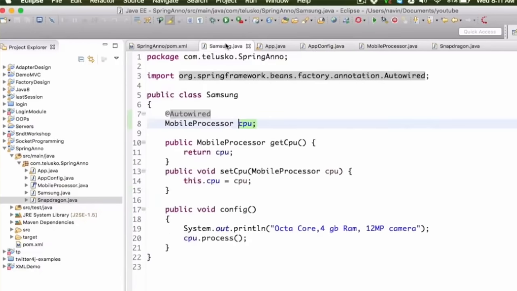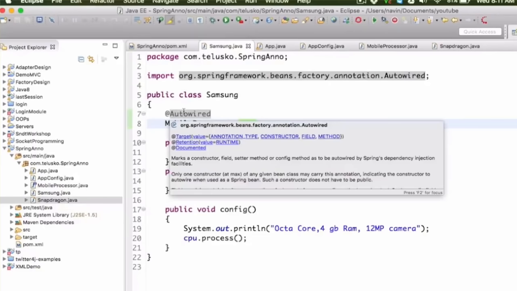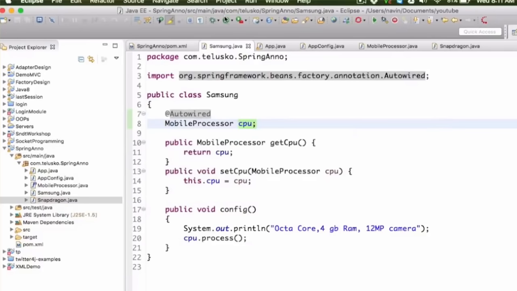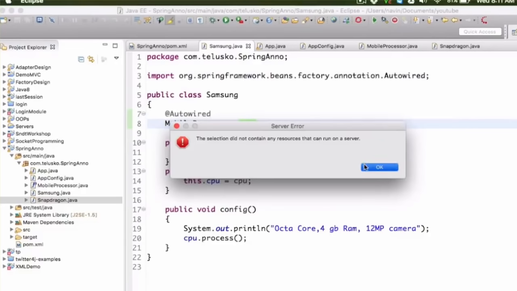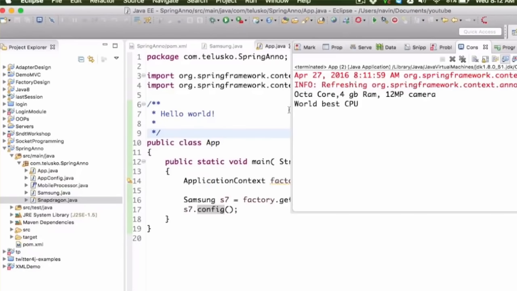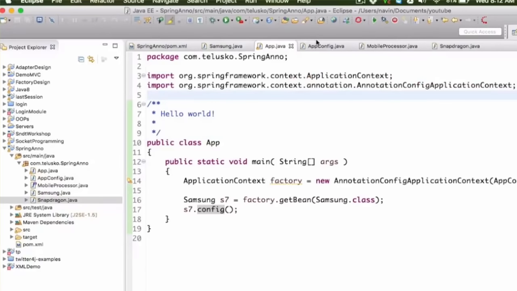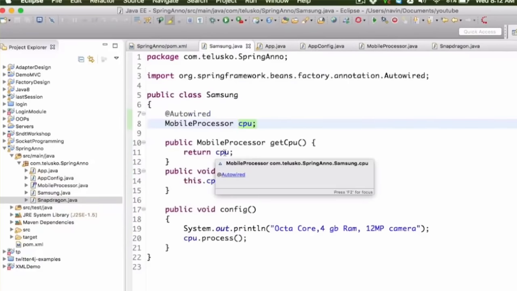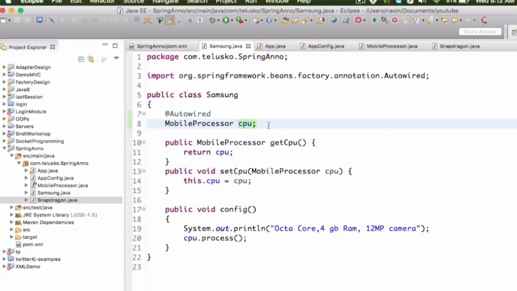So this Autowired annotation, by default, is by type. Okay, it will not check the name, it will check the type. And if I run this app, boom, can you see that? We got the output as world best CPU. It's because, you can see in Samsung, we have still not created the object. It is done automatically. And that's the power of this annotation.